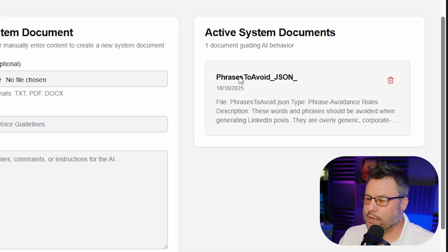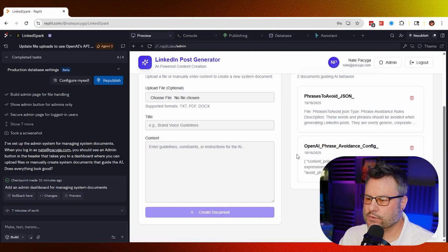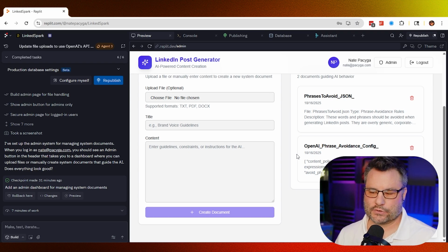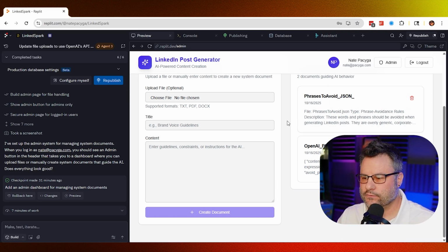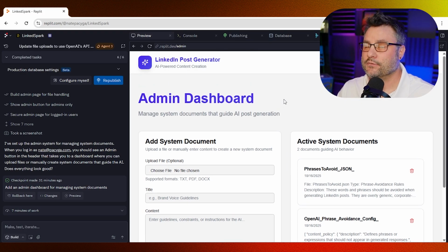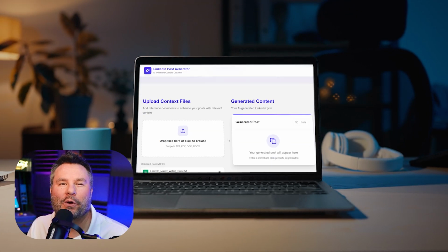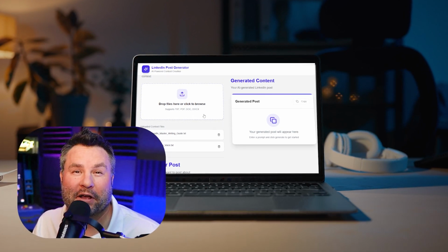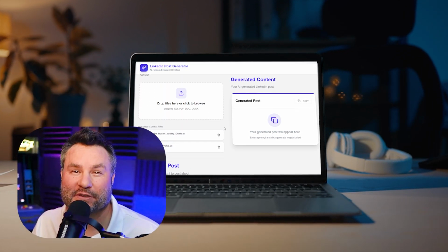Love it. Okay, so we can see it here. So this will allow us to keep refining our tool with various phrases to avoid, words to avoid. We can add whatever we want in here. So this is an admin panel for us to do that. Very handy. I don't know about you, but I am pumped to see what else we can add to make this a successful SaaS business.